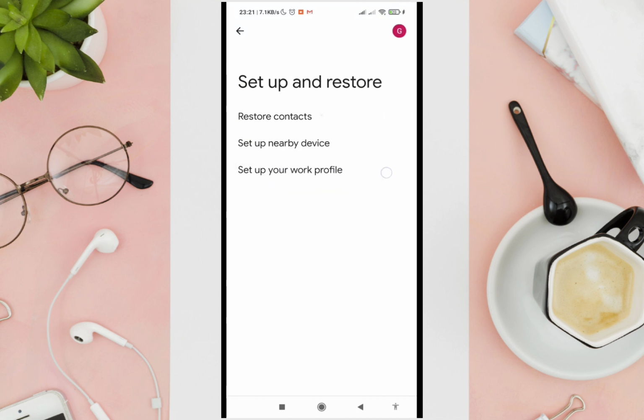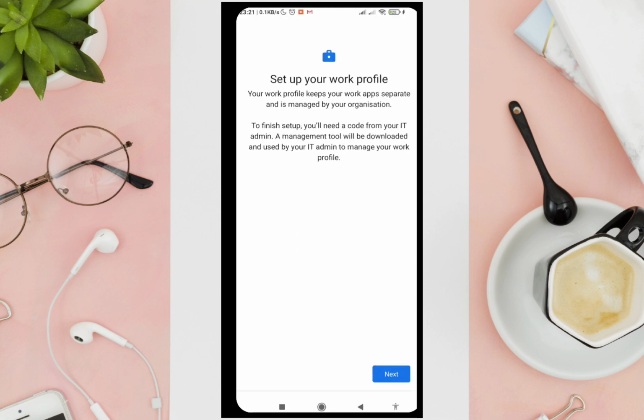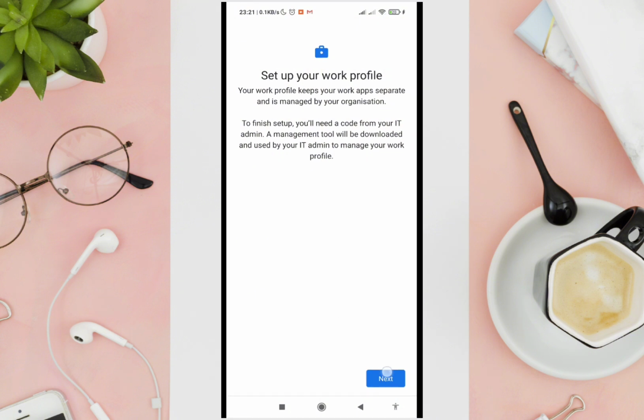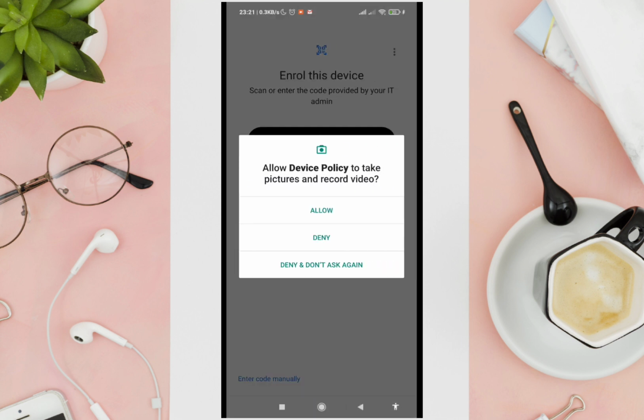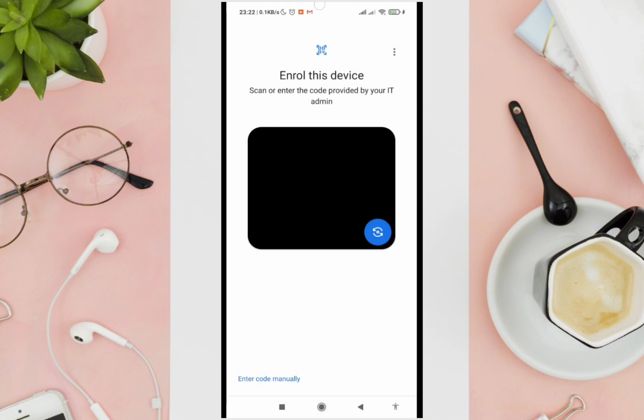Now click on the set up your work profile, this one, and then click on the next option at the bottom right corner of your screen. And then allow this device to take pictures and record video. So just click on the allow option.